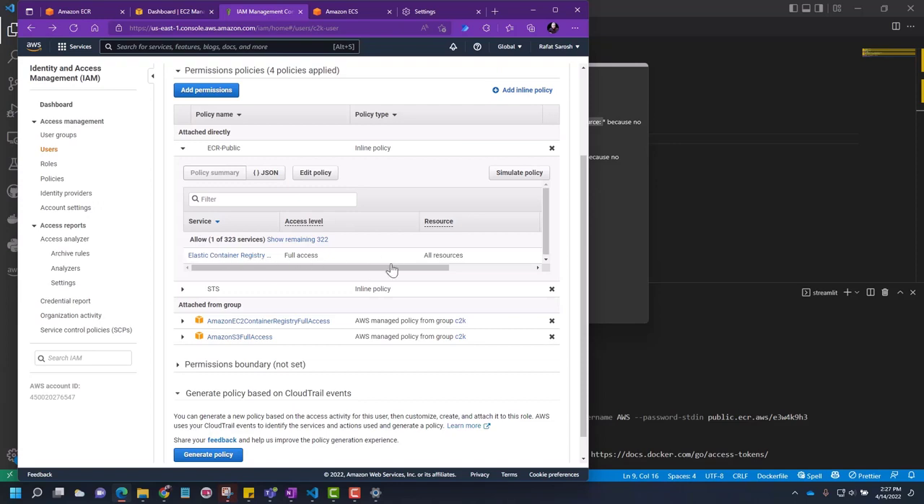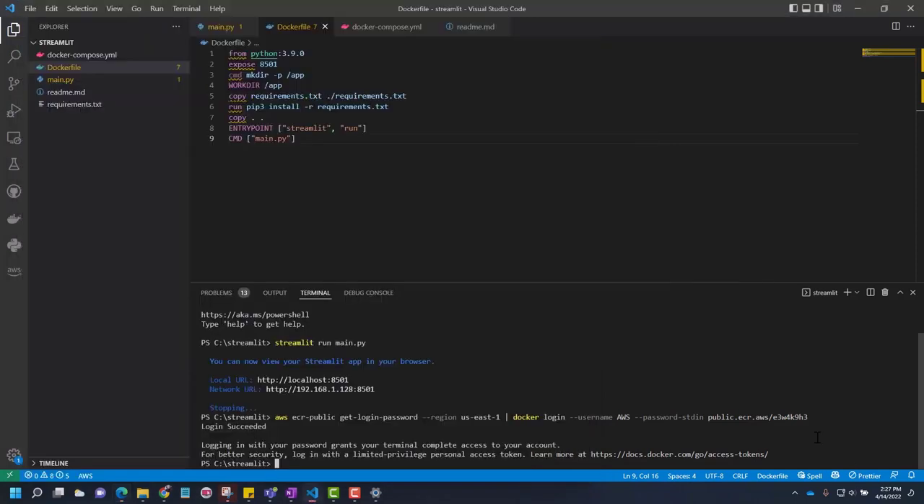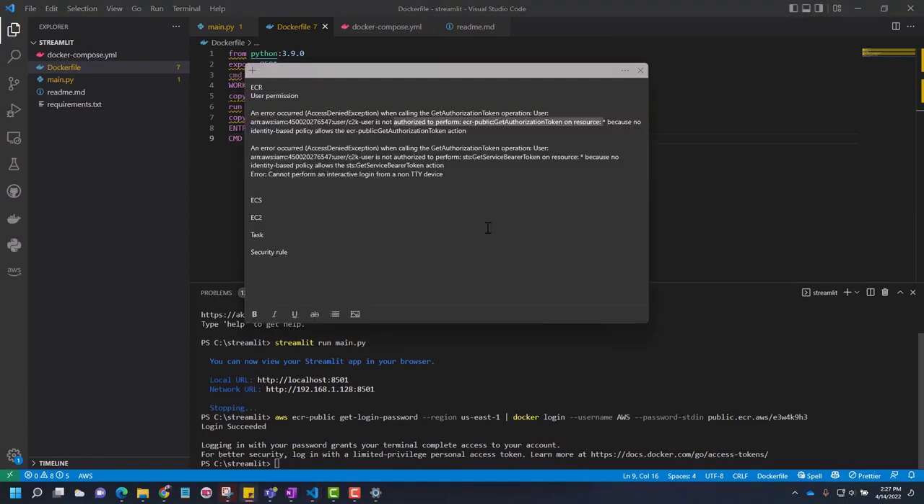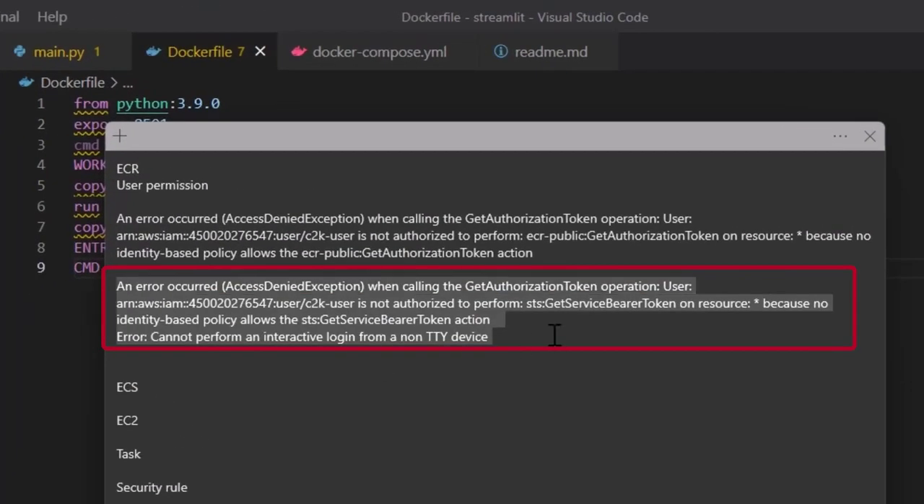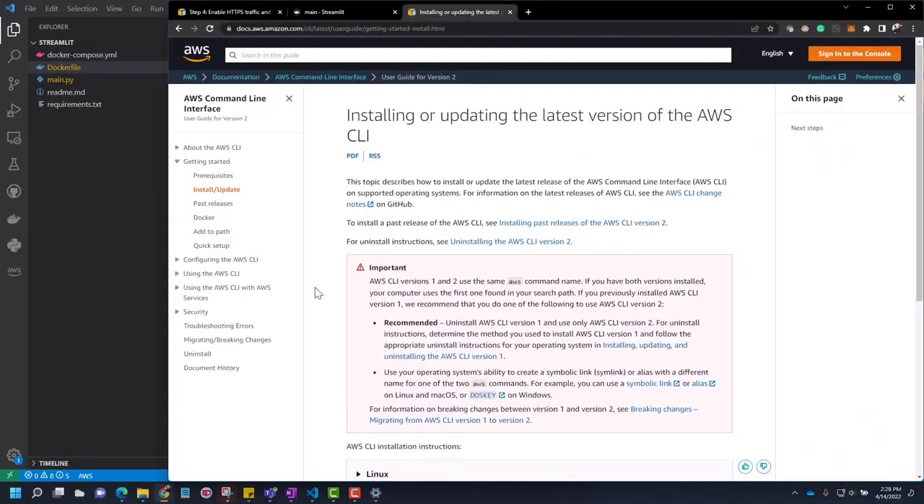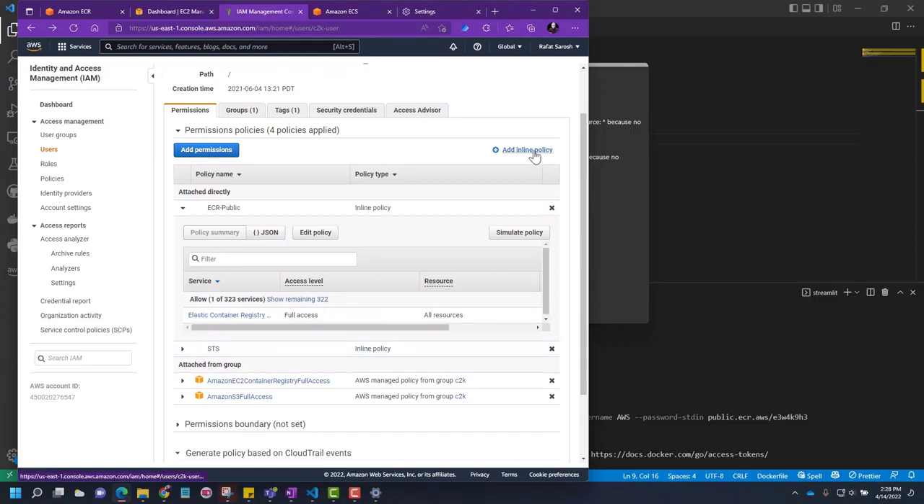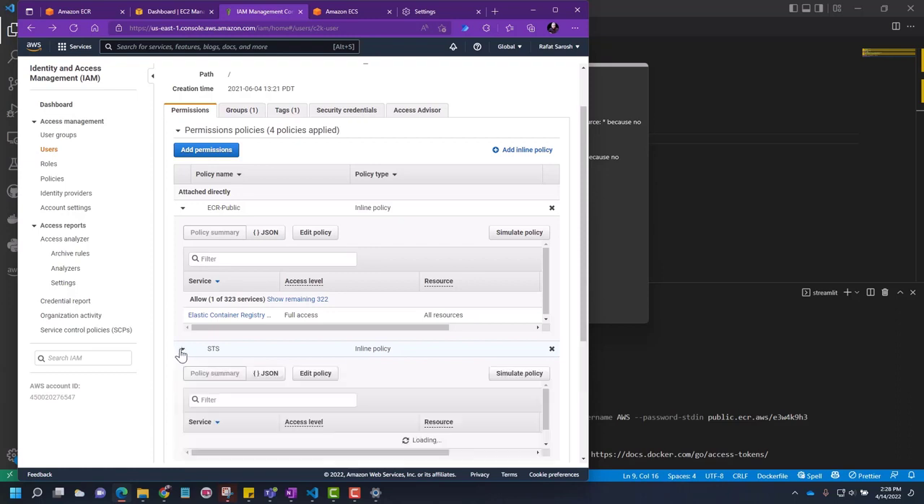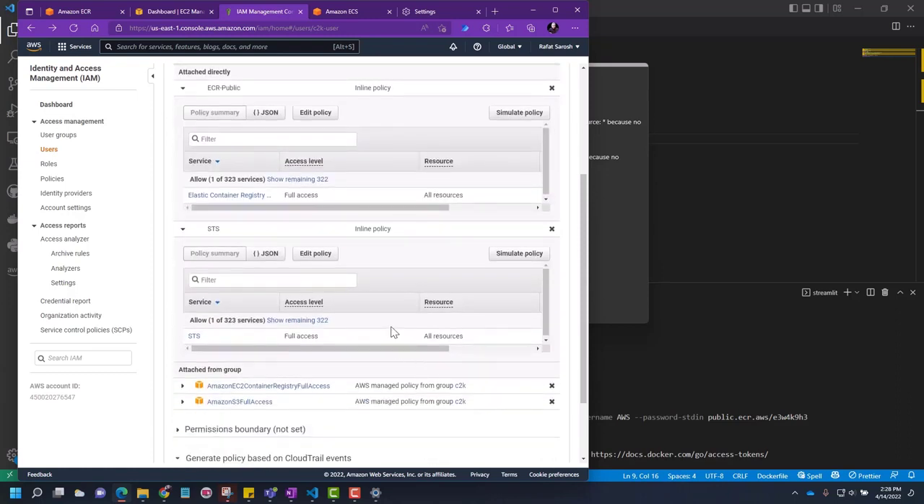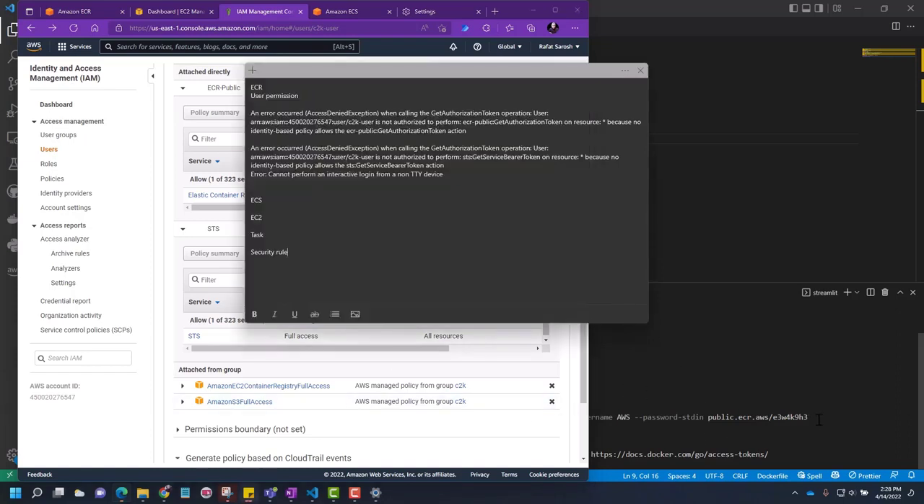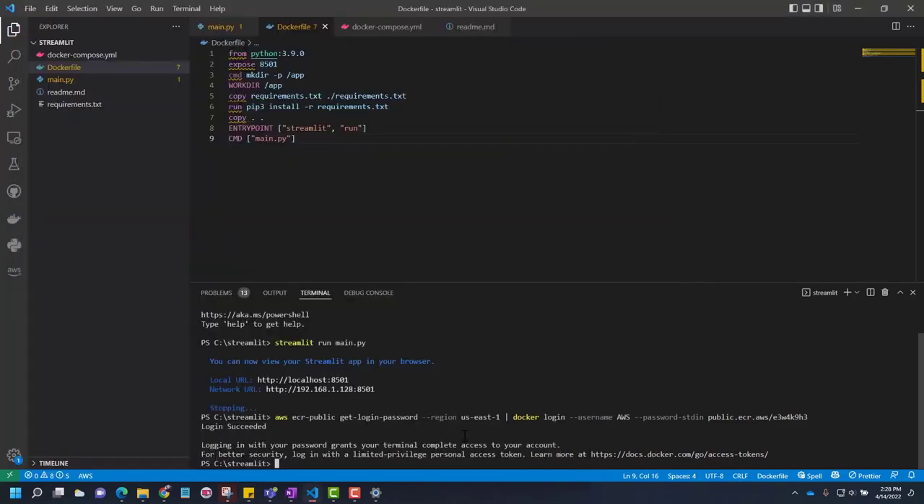Once you create this policy and come back to log in, you will still get an error. This time the error says that you don't have the STS get service bearer token permission. Again, go back to your AWS, add an inline policy, search for STS, and give this permission. So these are the two permissions you have to give. You have to keep coming here and keep giving permissions if you get an error while logging in. That's important, because otherwise you may waste a lot of time figuring out what's going on.